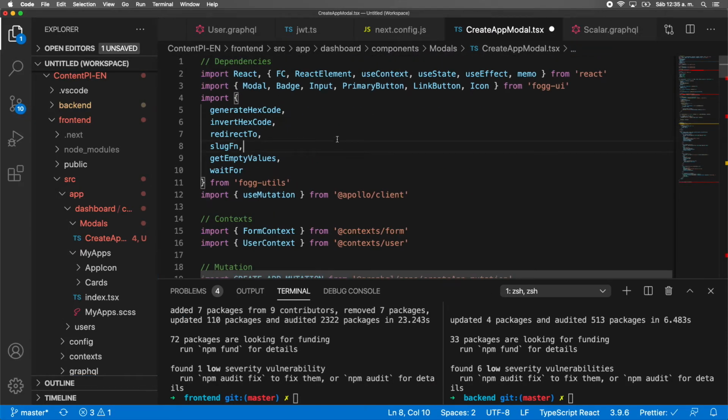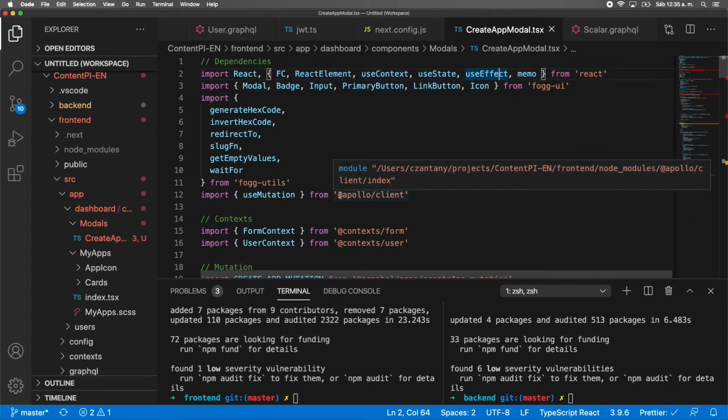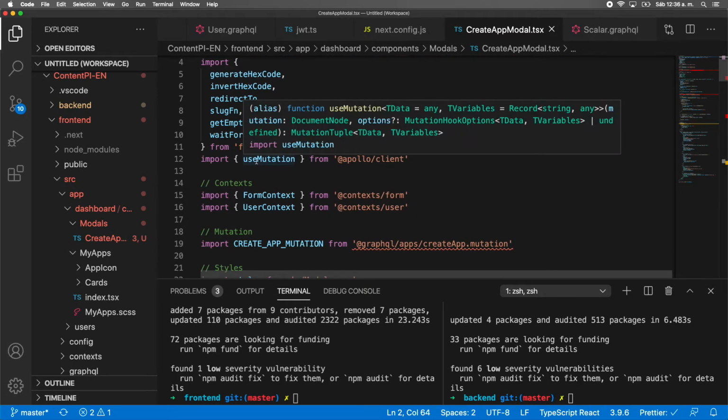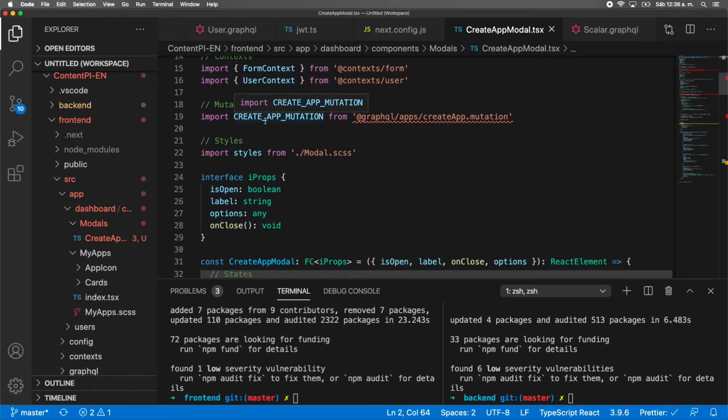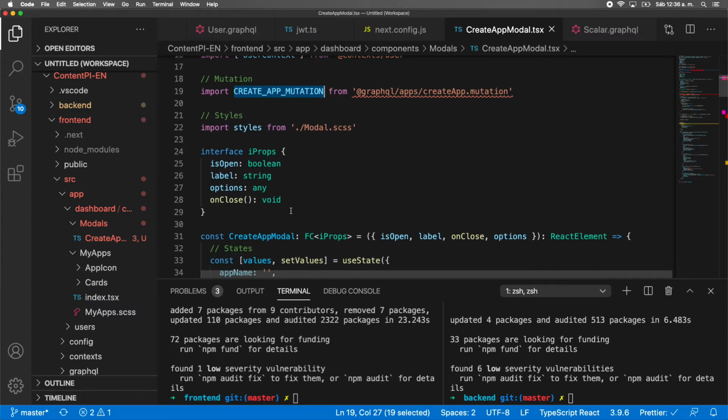Okay, so basically here, we are using useContext, useState, useEffect, and memo from React. All these components from fogg-ui: primary button, link button, model. Some methods from fogg-utils: generate Xcode, invert Xcode, redirect to, Slack function, get empty values, and wait for. We are going to use mutation from Apollo client to execute the mutation. We need to import the form context and the user context. We are going to import also the mutation, create app mutation, that we will create a little bit later.